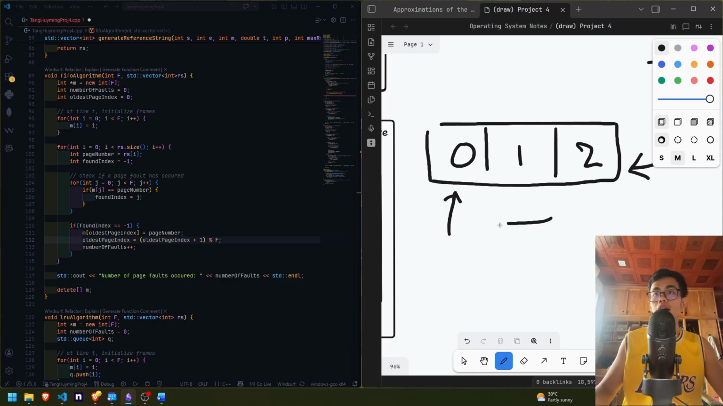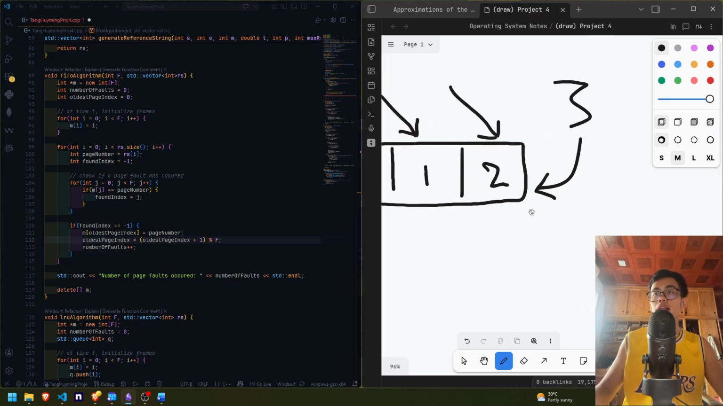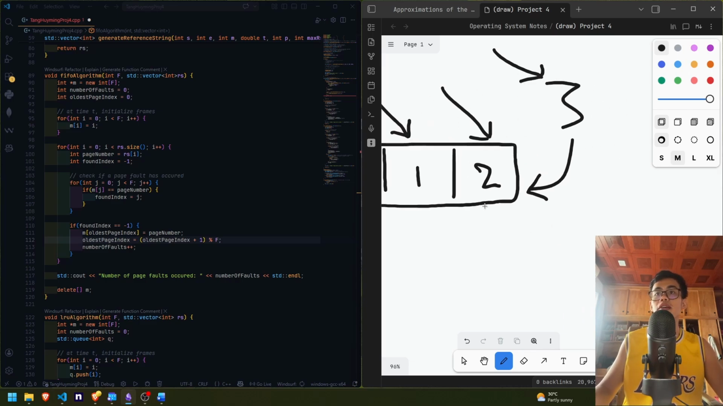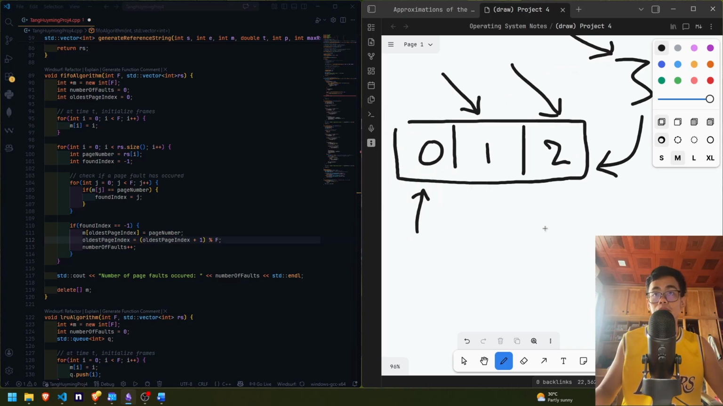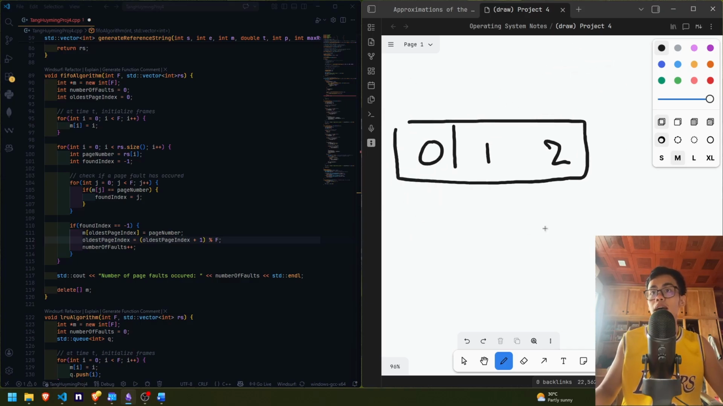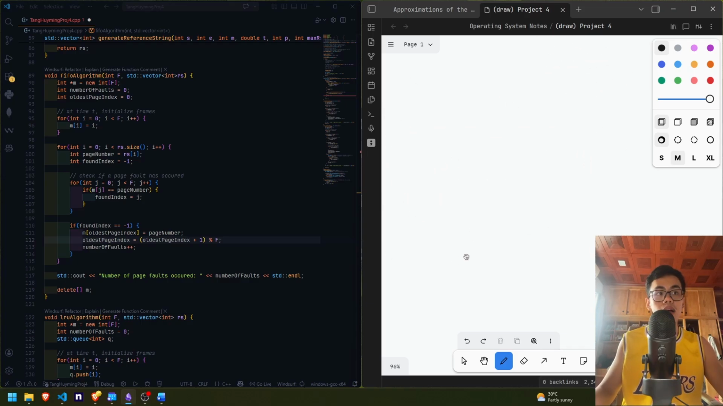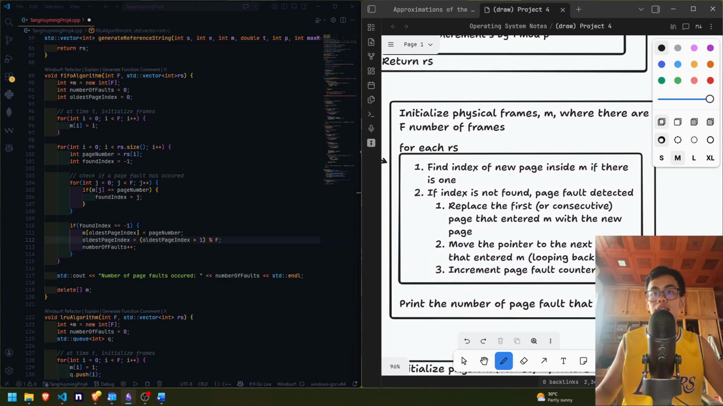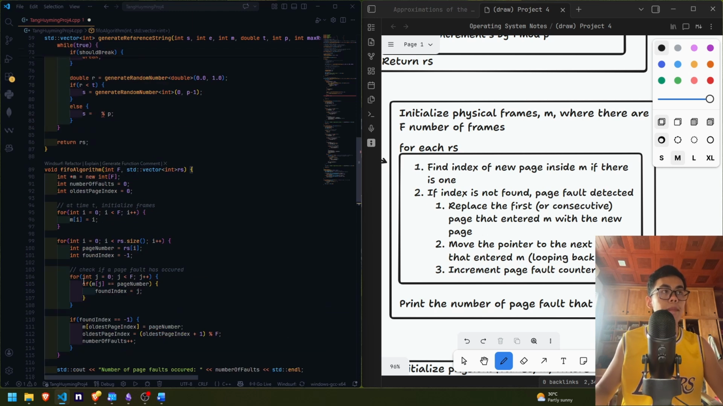That's how FIFO works. And then the next one to be removed is 1, the next one to be removed is 2, and the next one to be removed is this 3 here, every time there's a page fault. Hopefully that makes sense. I'm going to move on to the LRU in a second. At the end here, I will print out the number of page faults and delete the dynamic array m.